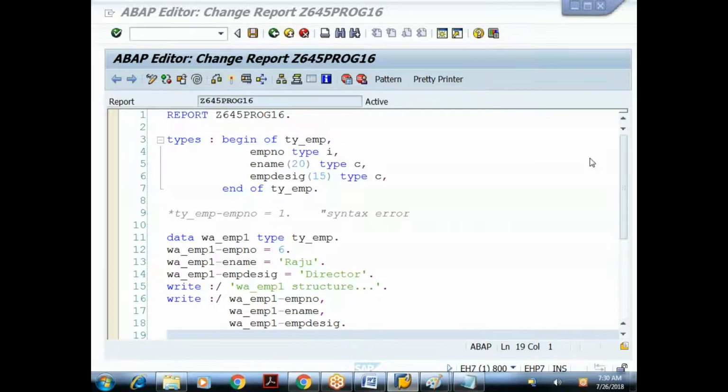And today we are seeing nested structures, declaring a structure inside another structure. In that case, what is the focus? How do we access the inner structure fields? We need to refer outer structure hyphen inner structure hyphen field name.